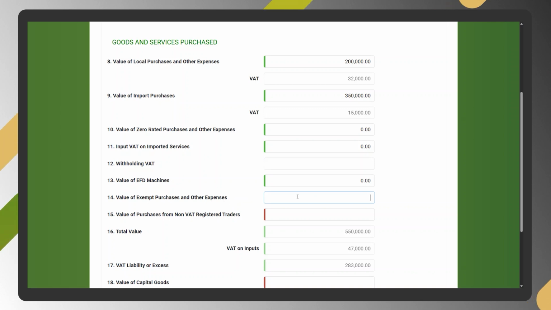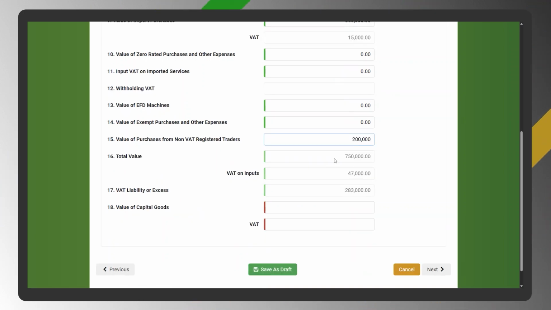Value of exempt purchases, you enter here. If you made any purchases from non-VAT registered traders, you capture here. Take note that the total value is 750, but the VAT on input is 47,000, which is not exactly 16.5% of the 750, which means you have only claimed what is allowed. Under this, we have the VAT liability or excess. The VAT liability in this case is 283, which is a deduction of the sales against the purchases.